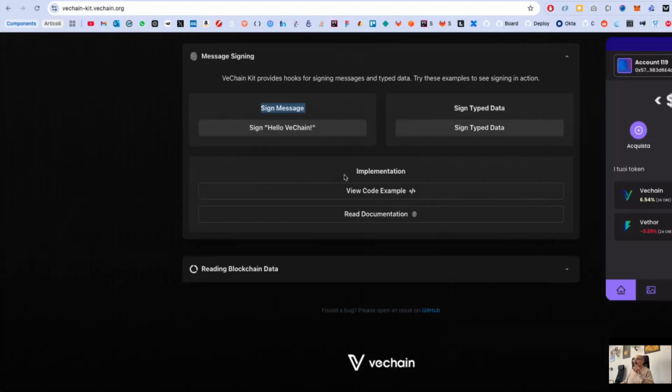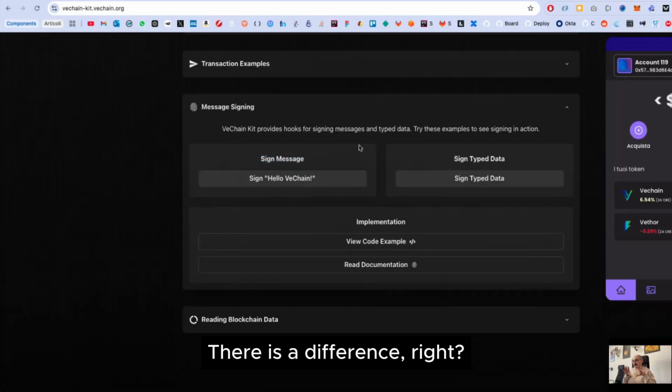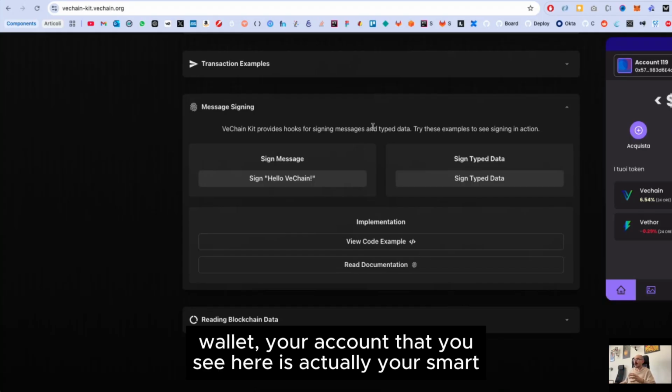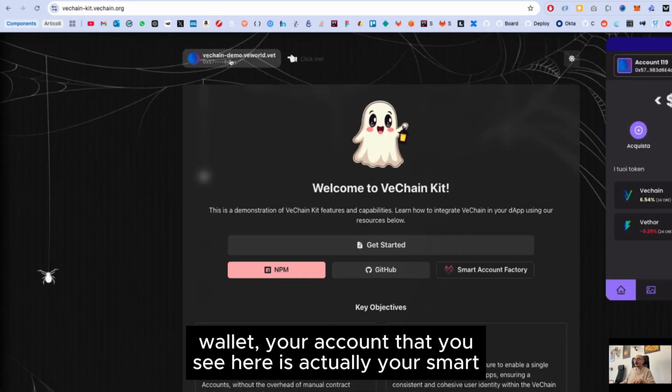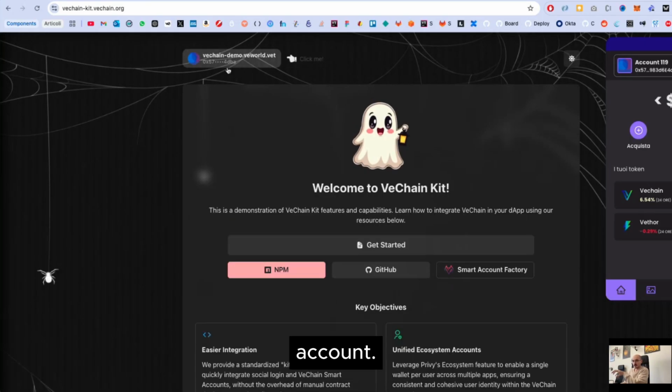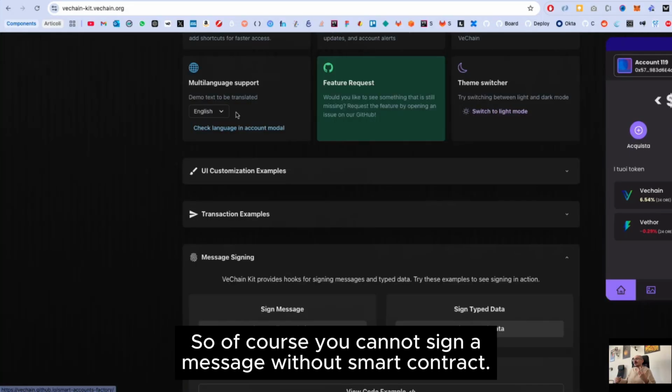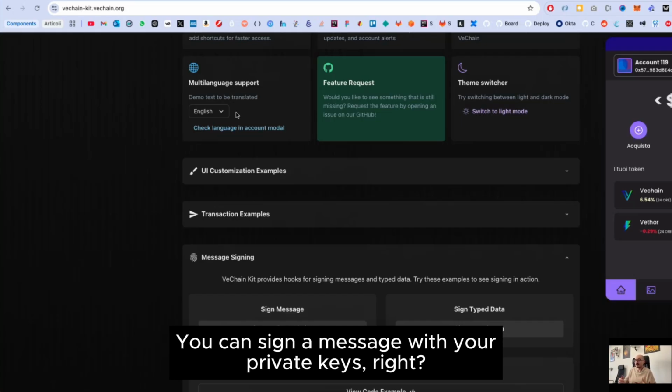because in particular, there is a difference. If you're connected with Privy and you have an embedded wallet, the account that you see here is actually your smart account. It's not your embedded wallet, okay? Your identity is the smart account. So, of course, you cannot sign a message with a smart contract. You can sign a message with your private keys.